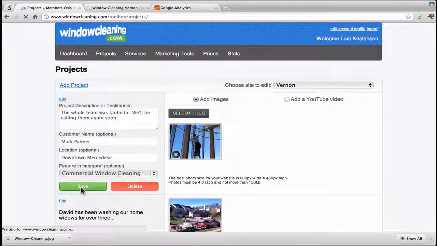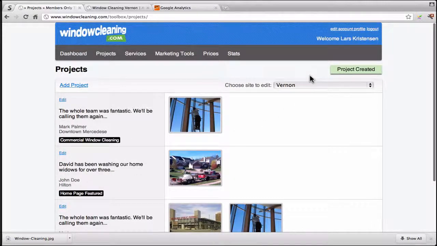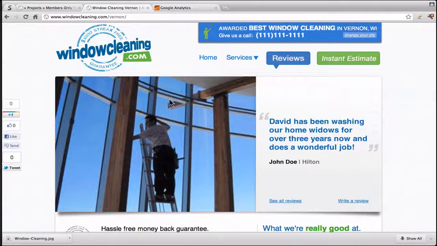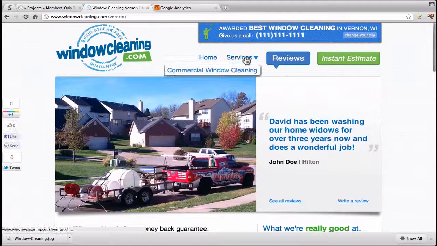Save. Done. Project created successfully. Your project is now being posted live to your website. Let's check out how that project looks. We're just going to navigate over here to the other tab. We'll just have to refresh the page to make sure that the new project shows up. Let's take a look at your new commercial window cleaning.